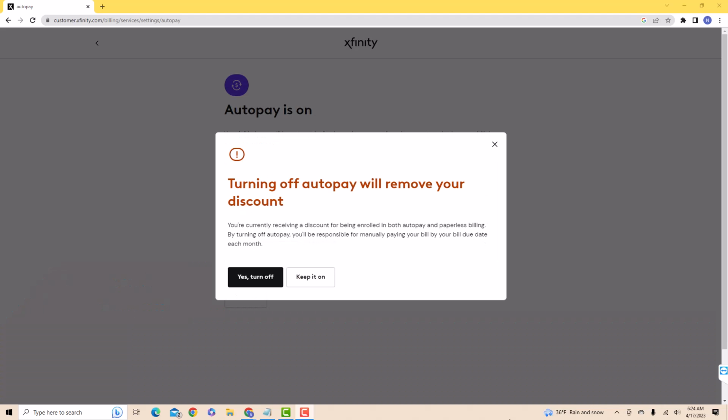Then a pop-up message will appear stating what will happen if you turn off Autopay. To proceed, click on Yes Turn Off. That's how you cancel automatic payments on Xfinity.